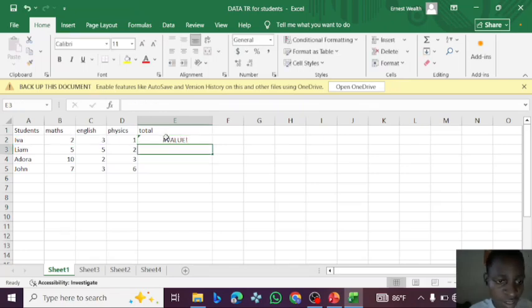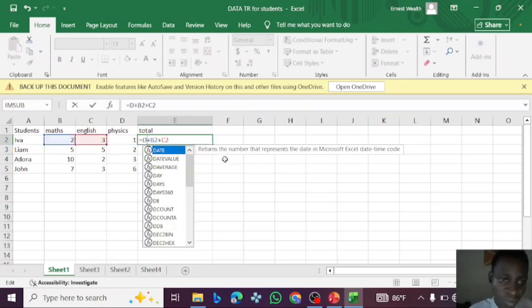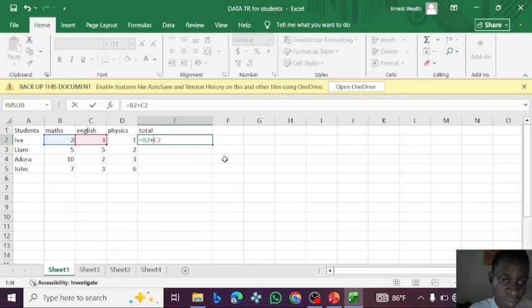Are you noticing this error? Value. We started from A2, but A2 is not a value. A2 is a name. It's not a number. So it gives us this error. So to correct this, we come here and write B2. So B2 plus C2 plus D2, we put it in front.